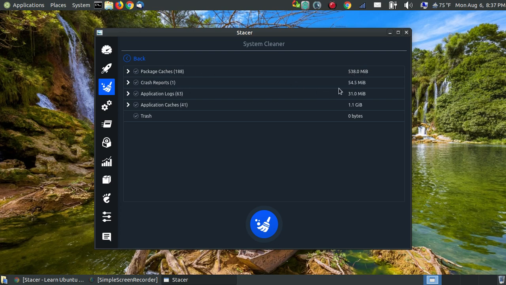My crash reports, I have experienced a crash report, and I know what that is, and I fixed it. But that will clear up 54.5 megabytes in file sizes. The application logs, I have 63 files left behind, which will clean out 31 megabytes. The application caches, now this is where I'm going to clean out a lot, along with the package caches. This is going to clean out over 1 gigabyte.